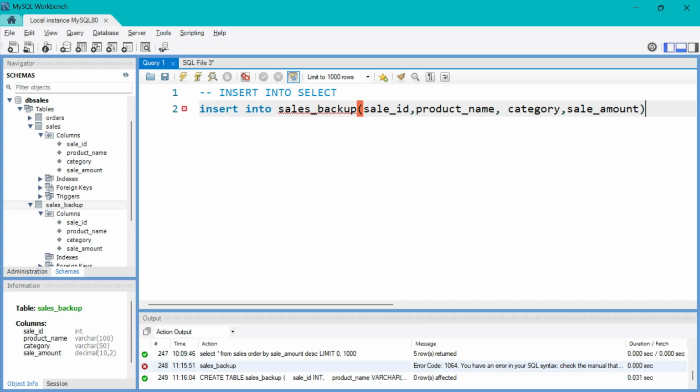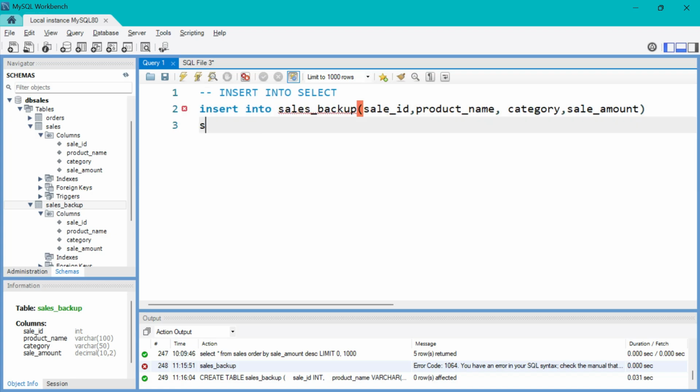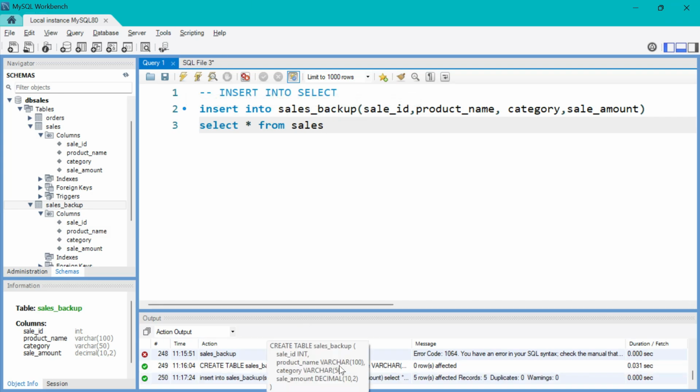Now the next thing that comes is values. So how do you enter the values inside this? Earlier we used to write something called values and then we used to enter it. This time we'll not use this. We'll simply say select star from sales. So sales has a similar structure, so I'm saying select star from sales. Let's try to execute this and see, this got executed.